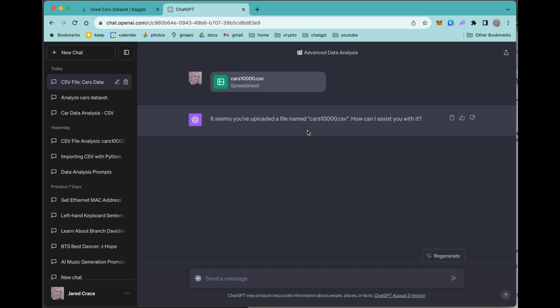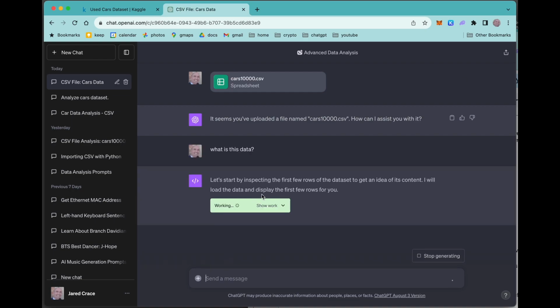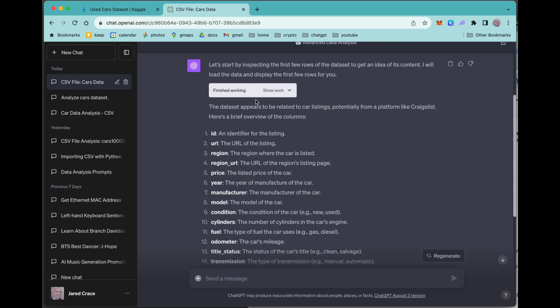Now that that's loaded in, let's go ahead and ask our first question. It's actually asking us, hey, how can I assist you with this new data? Our first question is going to be, what is this data? It actually is going to execute code here. Here is the full answer that it gave us.